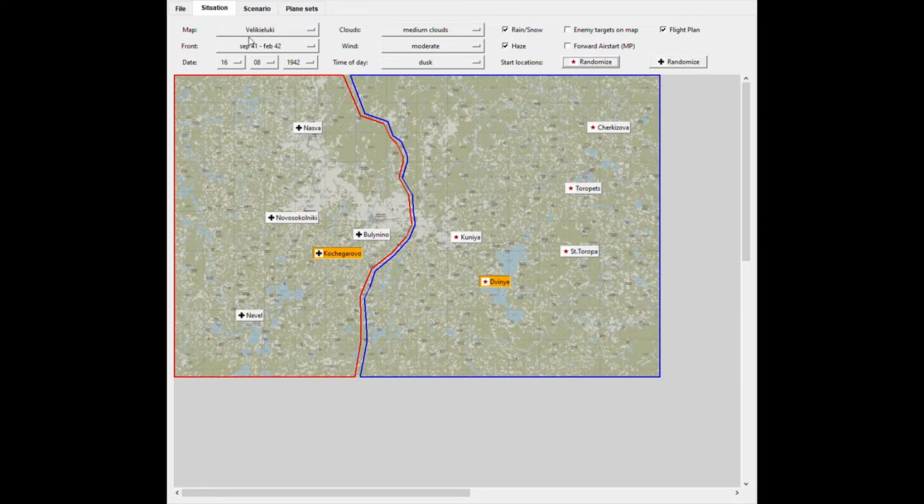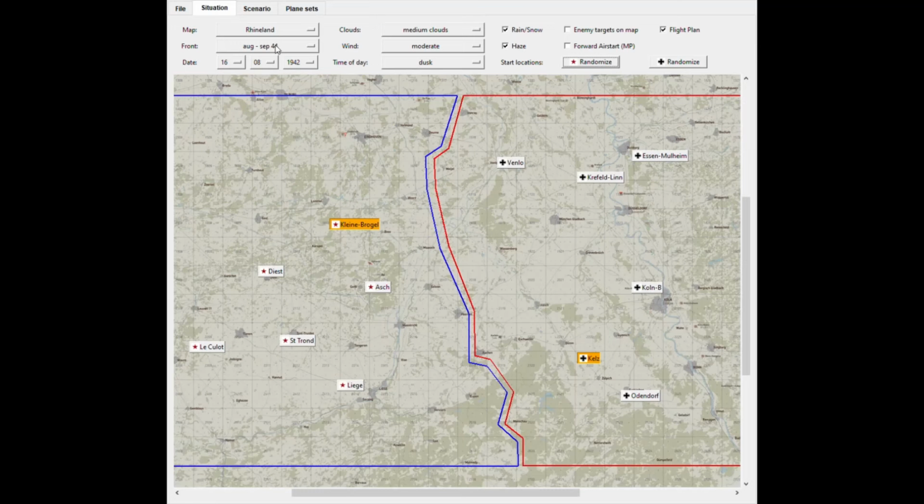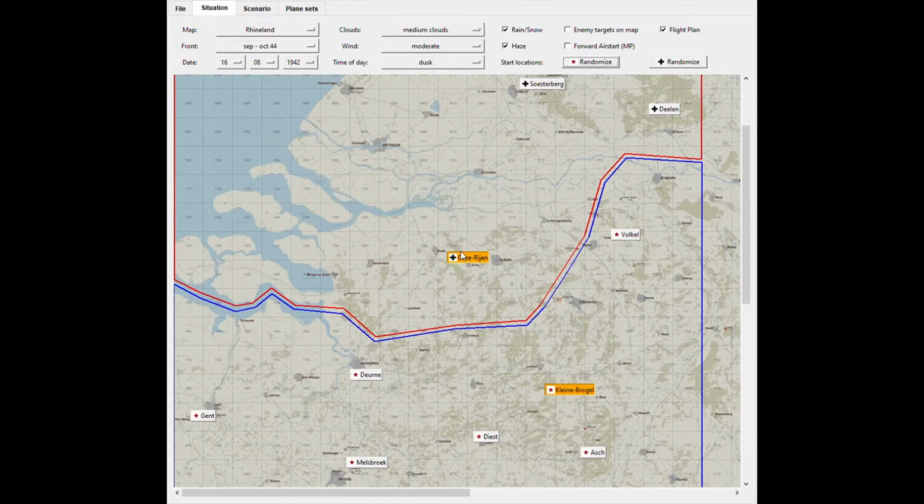So if I go to, for instance, Rhineland, you'll see I have created like one, two, three, four, five different fronts, and every front is depicting a certain stage in the battle. So this is, for instance, August, September, then we move to October, and it sort of represents the actual front lines of that era. And you also see, of course, the airfields change.